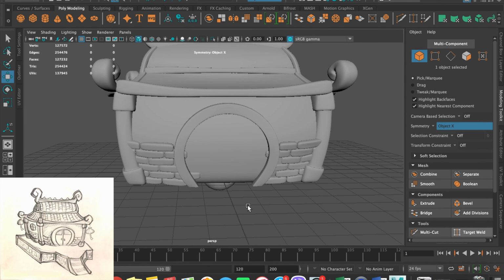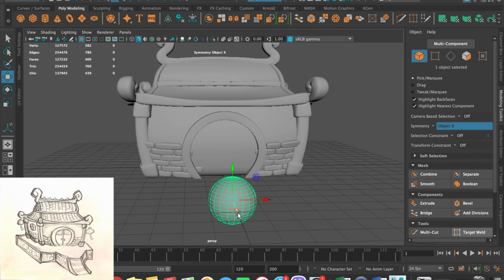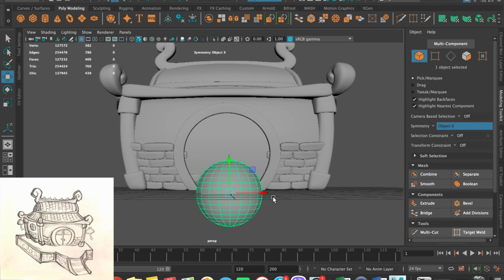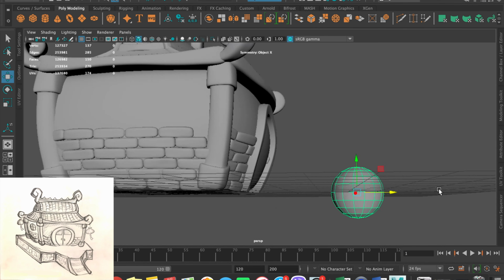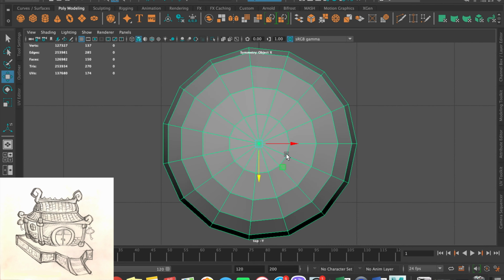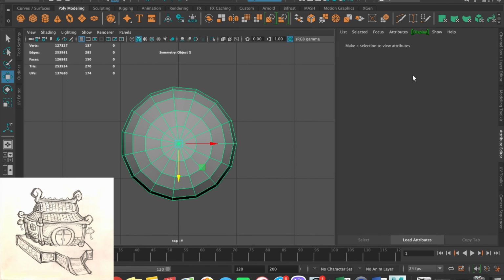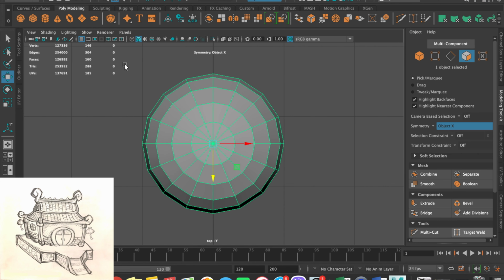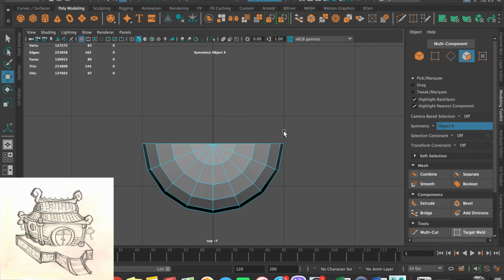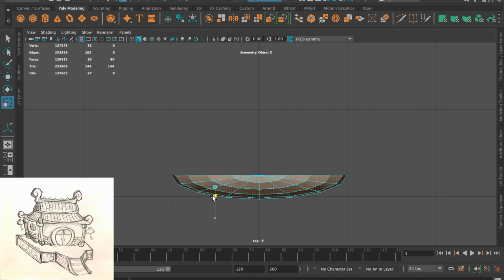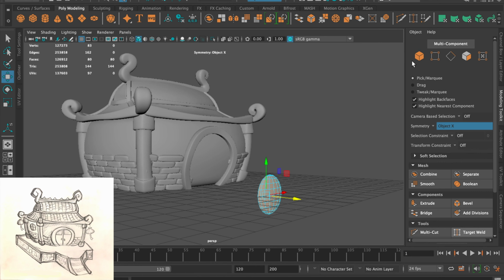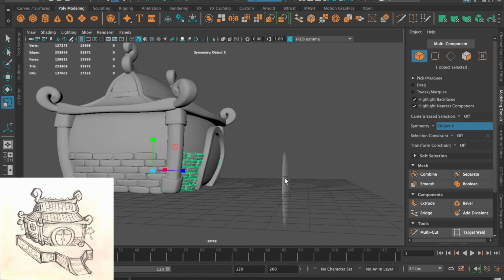Now let's make the actual door. I think I'm gonna use a sphere. I mean half a sphere. It's a little too much, so I'm gonna lower the subdivisions. Okay. Delete half of it. And kind of flatten it. Scale it up. I'll see how this goes.